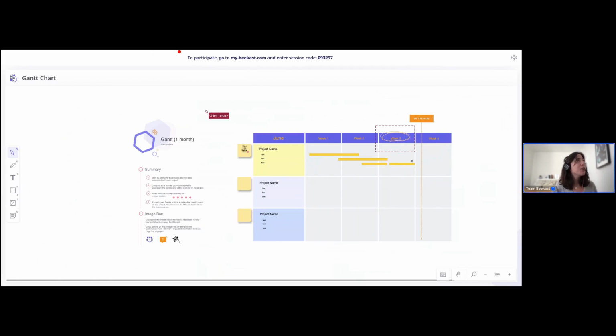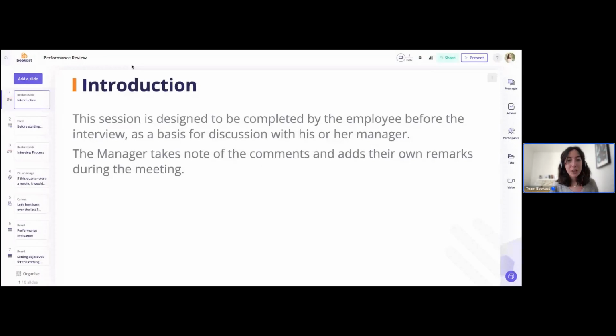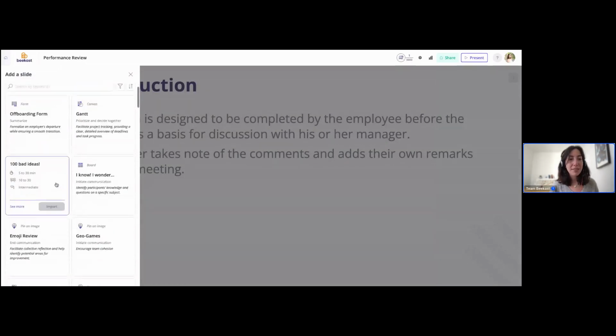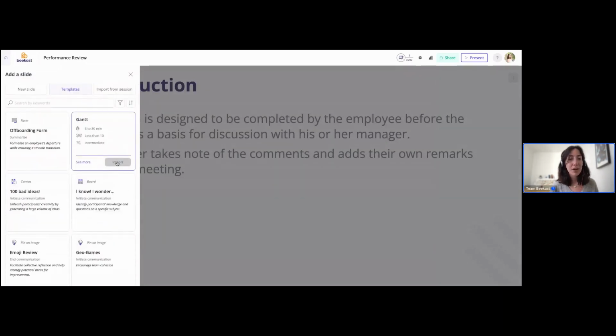All right, and now I'm going to finish off with our 2 session templates. I'm going to try to go really quickly on these. Let me know if you have any questions, but of course, all of these can be found on our Beekast Inspiration website or directly in your Beekast workspace. You have access. Let me show you right now. If you're ever looking for a template, you can just add a slide, go to templates, and you will have all of these templates that I just showed you right here. And you can click on import, and they will import your templates directly in your Beekast session. So super quick, super easy.